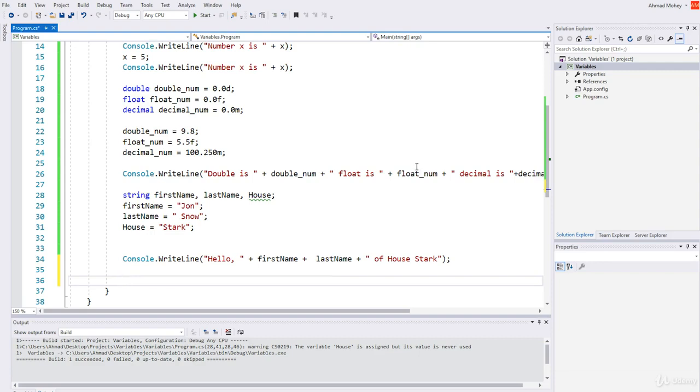Welcome back. Now again, let's continue with data types. Now let's see how we can define a variable. Go ahead and type the word bool. This is a keyword for Boolean variables.